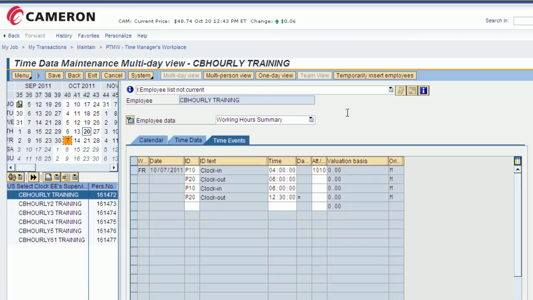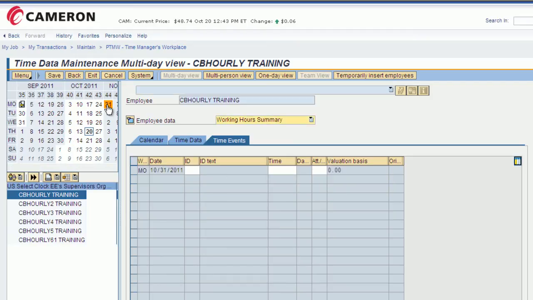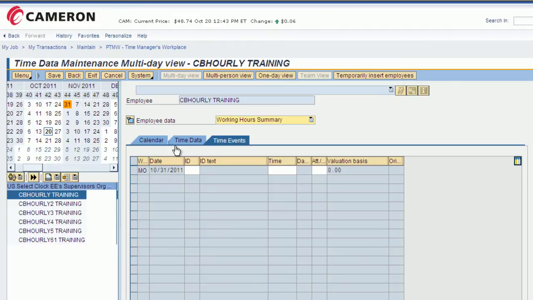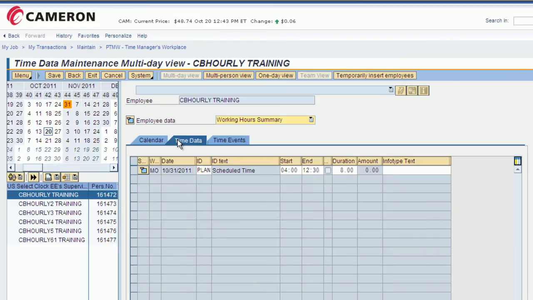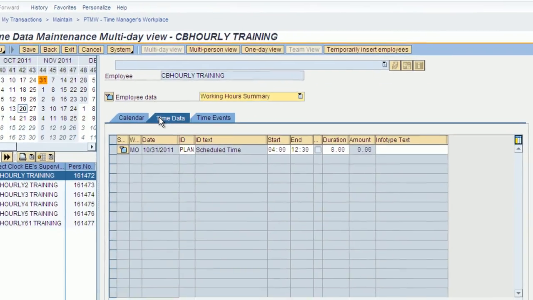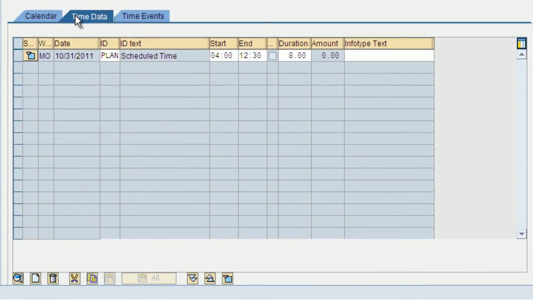In this case, let's use this employee and say on October 31st, which I'll click here, you want him to work the night shift instead of the day shift. Once it brings up the 31st, I'm going to go to my time data tab, which is where I would do all my shift substitutions. I can see here this employee is normally scheduled to work from 4 in the morning to 12:30, which happens to be the day shift at this plant.